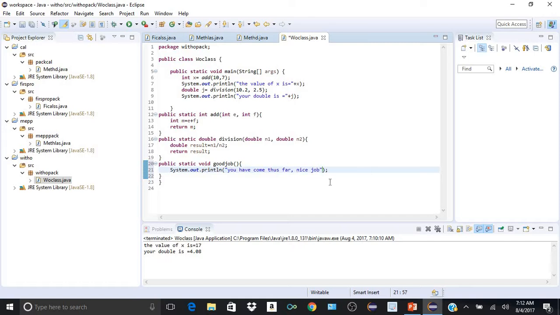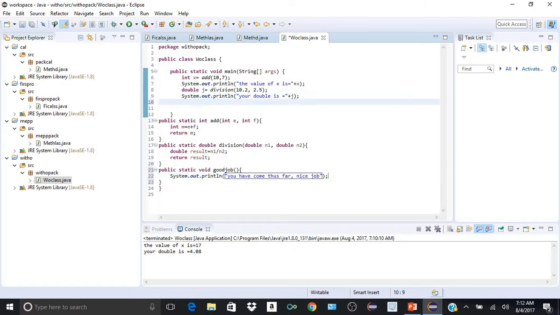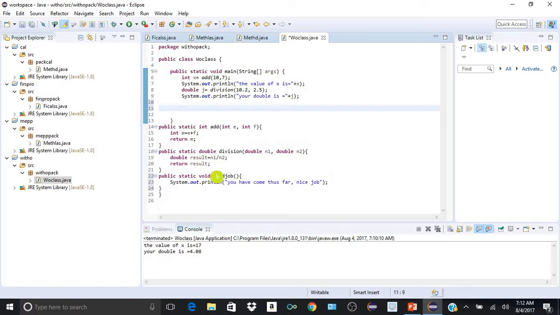And now let's go back to our main method and call this method. For methods that do not have any return value, we do not need any variable. So simply we can call the method by its name like this. Because this method doesn't have a return value, we don't need a variable to store the value. Rather, we can call the method simply like goodJob, parentheses and semicolon, and let's run it.